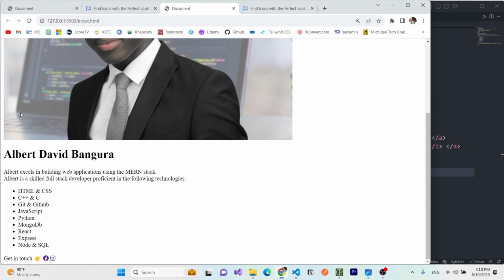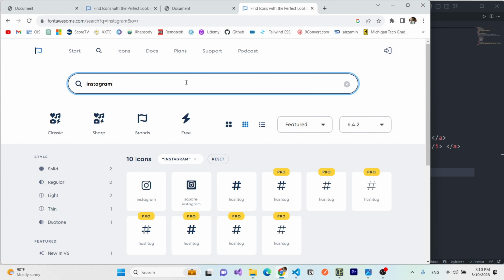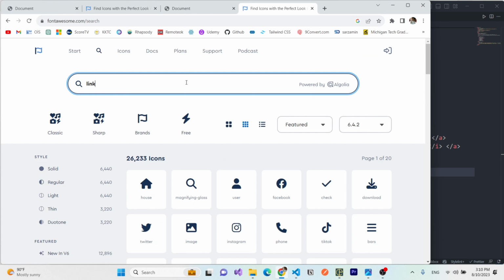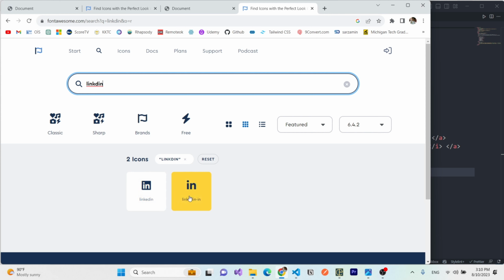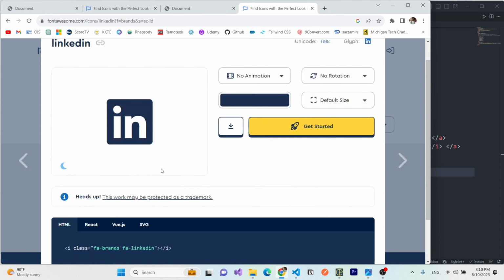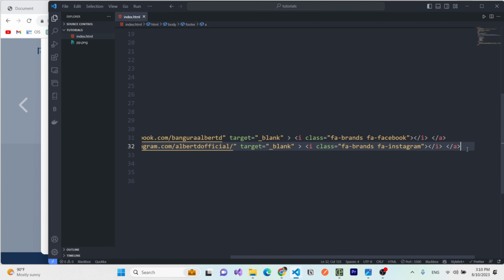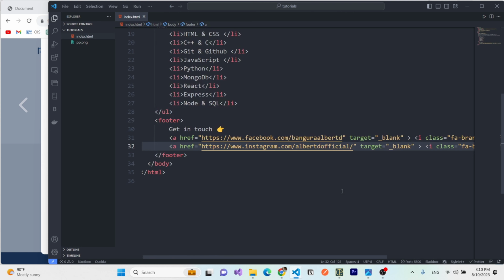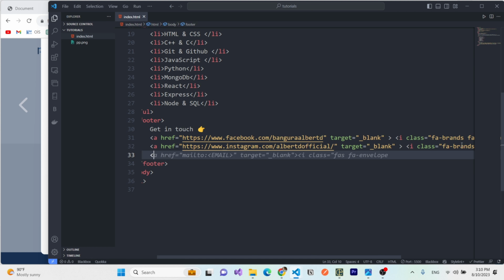So the last icon or social media I want to link to is my LinkedIn. So I'll get the icon for LinkedIn. Just type here LinkedIn. Then go right there. Add another anchor tag. So inside, in between the anchor tag, paste the icon for LinkedIn.